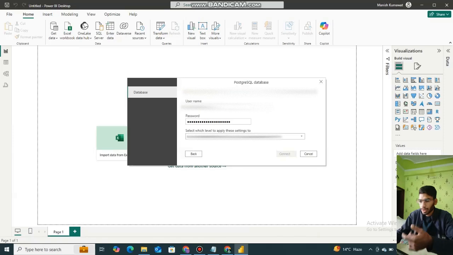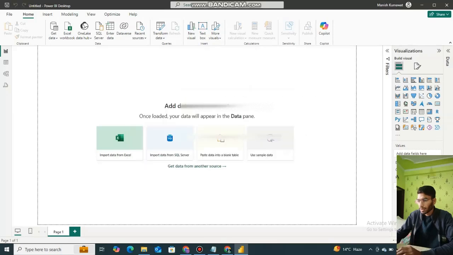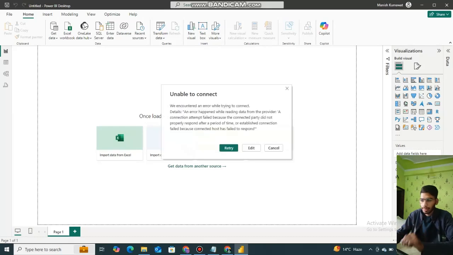So it's connecting, so wait for a few seconds. So we are getting an error here: unable to connect. We encountered an error while trying to connect. Details: an error happened while reading data from the provider. A connection attempt failed because the connected party did not properly respond after a period of time, or established connection failed because connected host has failed to respond. So let's see how we can solve this error.